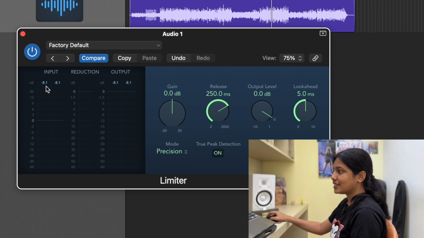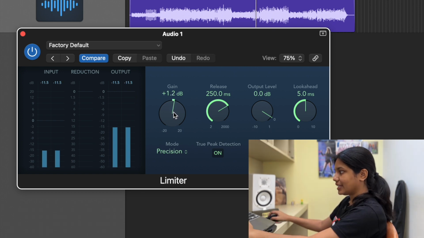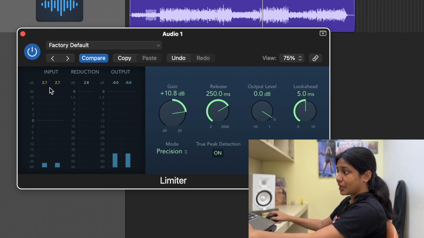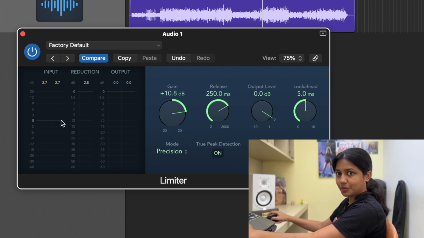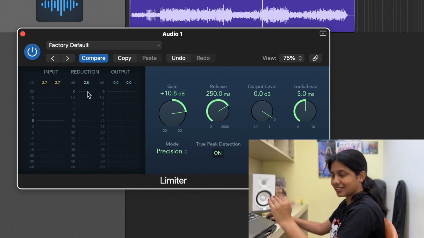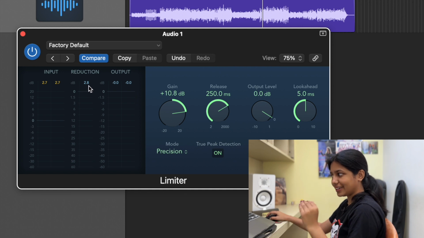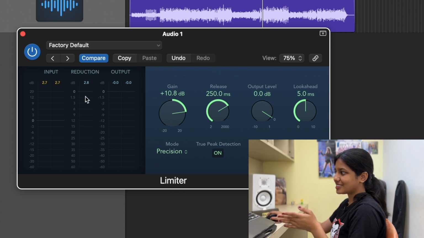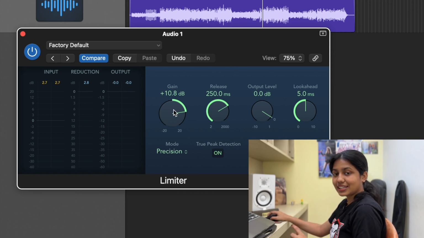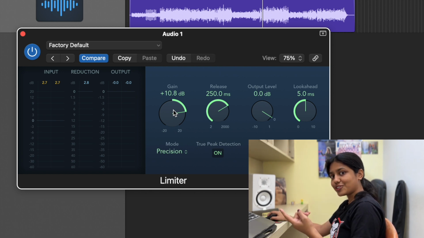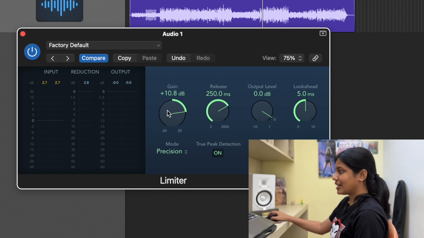So right now we saw minus 8.1, right? So when I keep increasing it right now, you can see that at 10 dB, my input is way above the 0 dB threshold. So my reduction was also exactly reducing that. So I got a 2.8 reduction. My output is 0, right? So output levels are not distorting. At the same time, this limiter is working. So as I increase the gain level, the amount of input signal increases. When it goes beyond the threshold, this limiter just compresses that signal so that it comes under the threshold level. So that is the purpose of gain.